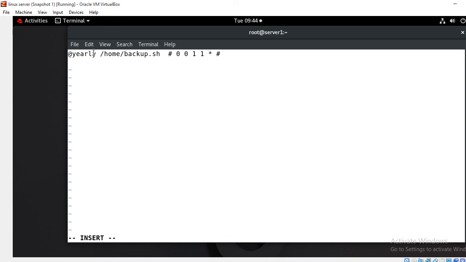In a similar format we have a monthly option. Suppose I said yearly, here we have the option @monthly, and the value for monthly is 0, 0, 1, and remove this star. It will execute the task in the first minute of the month. It may be useful to do monthly tasks like paying the bills and invoicing the customers, something like that.